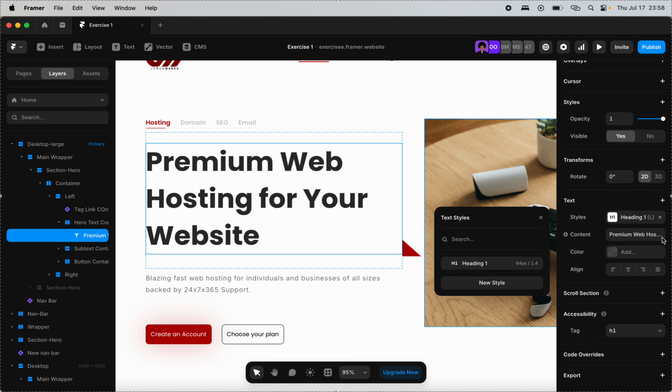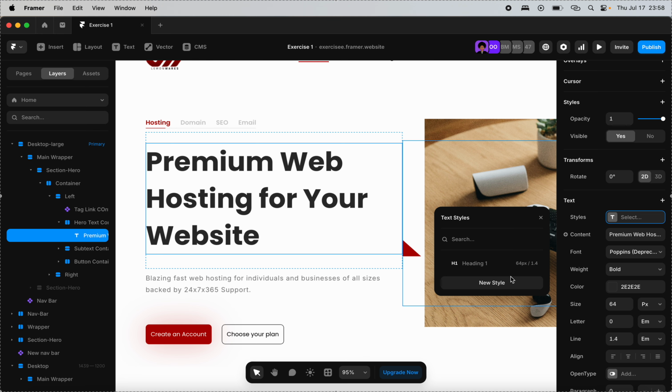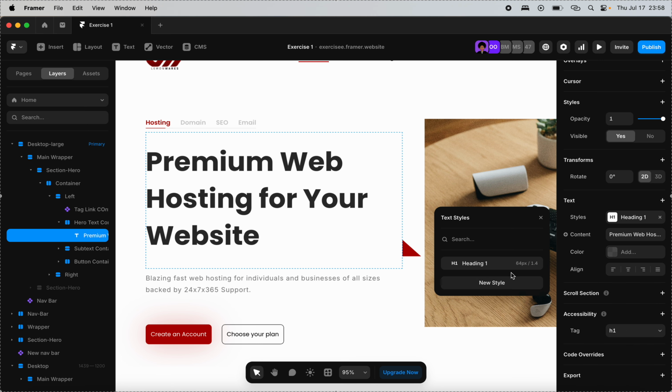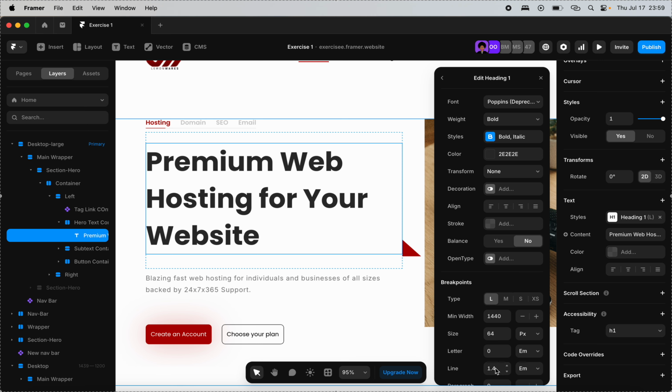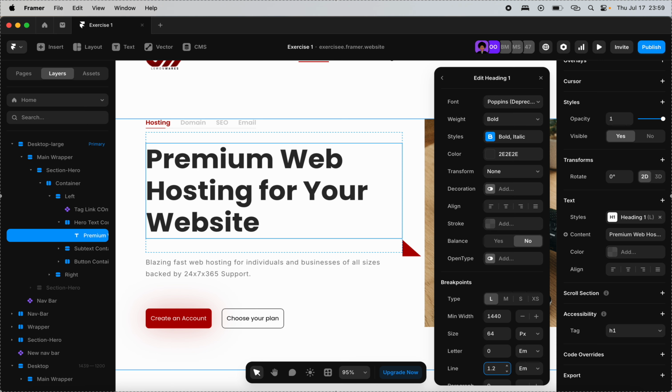Okay, let me just cancel and start again. Cancel this and delete. So this is by default. We have this. We want this to be our H1. I click on edit. You can see add breakpoints. So we have for large, desktop, medium, tablets, and then we have for phone. So you can probably want to do the odd way, 32, and yeah, we have this. You have your line height 1.4, your text. I want to reduce this a bit to 1.2.